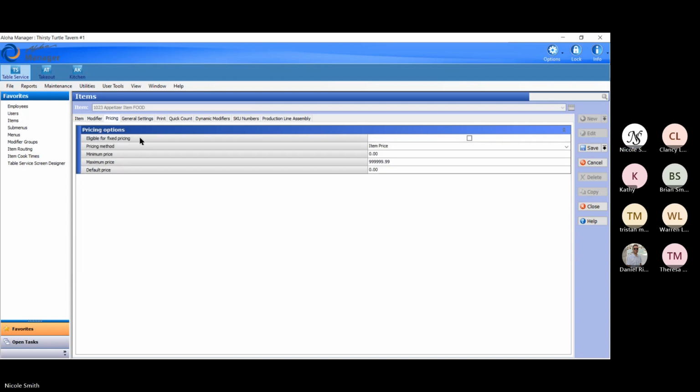Then you want to go to the pricing tab, which is the third tab in. And you're always going to price it on the last line, which is the default price.